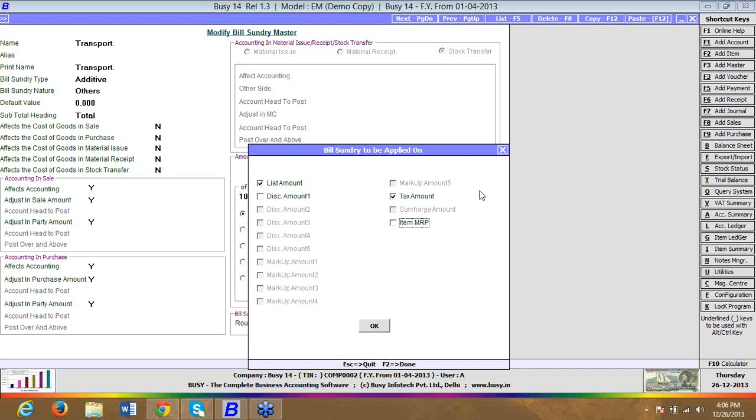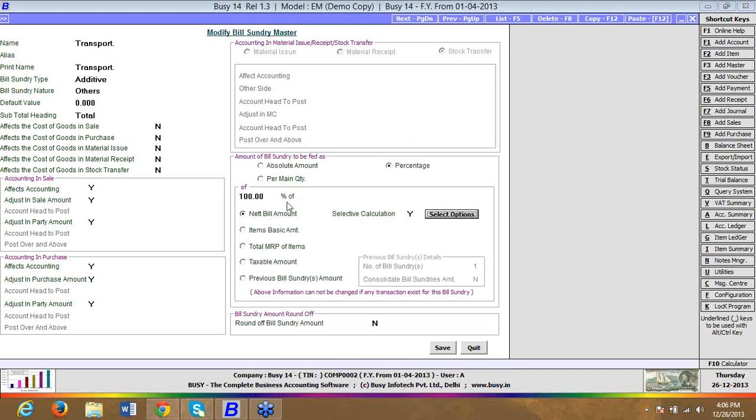You can say list amount and the tax amount. Don't consider discount. Or you will say list amount and the discount. On tax, I am not paying the transportation. Only on the list amount and the discount amount. These two values should be considered. Let's say you are giving only on the discount amount. Any configuration you can choose out of this. So this selective option is there in the net bill amount option.